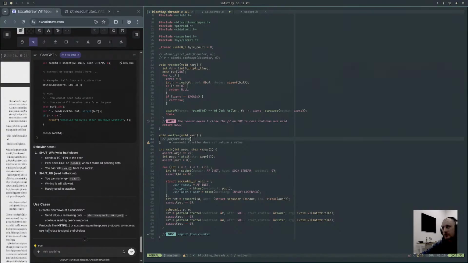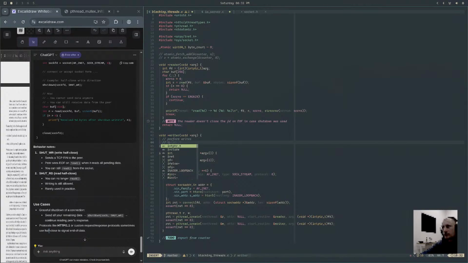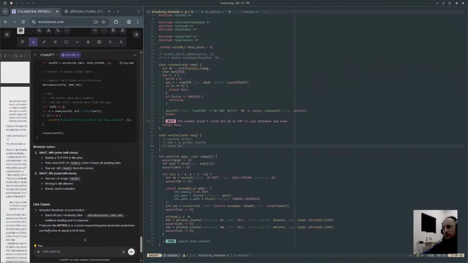So we're going to perform writes, increment or add n to global counter. That's really all it's doing. Oh, and close FD when done. Not that you really need to do that in this situation, but it'd be nice to have the writer be responsible for that, even though we're just going to kill the process anyways.